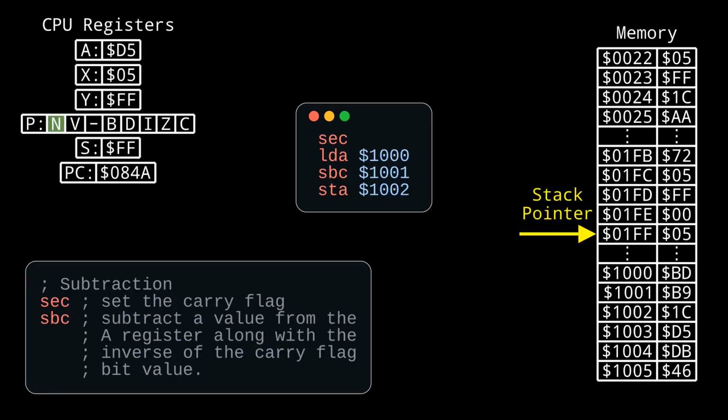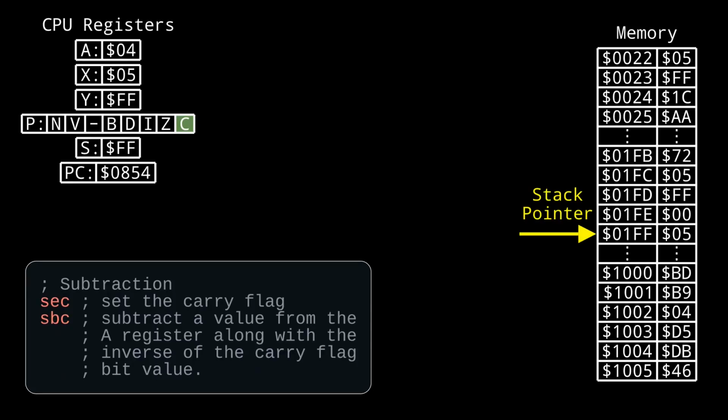SEC will set or turn on the carry flag bit. The SBC, or subtract with carry instruction, subtracts a value in memory from the value in the accumulator and stores the result in the accumulator. If the carry bit in the flags register is clear or not set, 1 is additionally subtracted. The carry flag is treated as an inverted borrow flag. The carry behavior for ADC and SBC is useful for doing arithmetic on numbers larger than 8 bits.